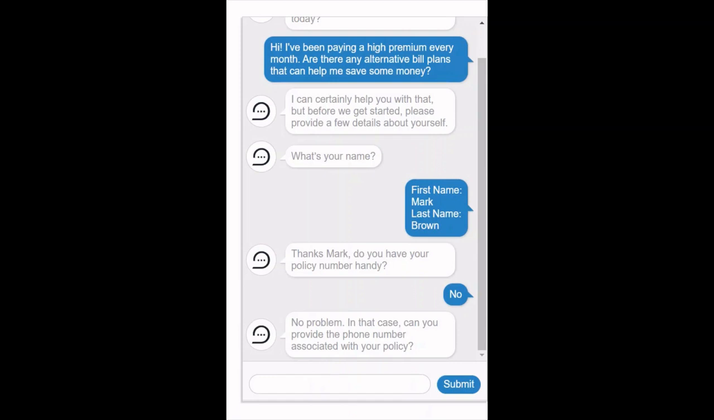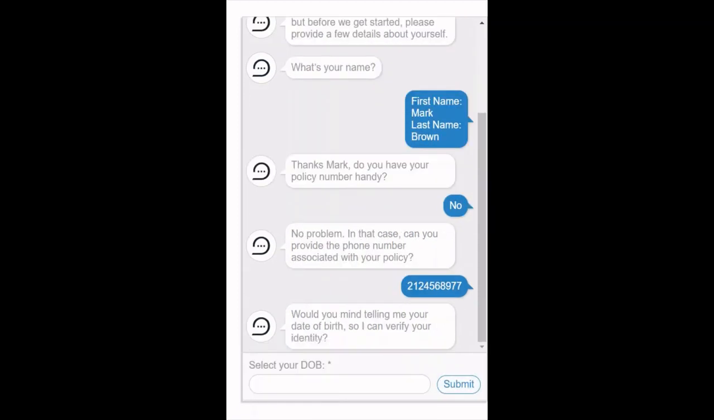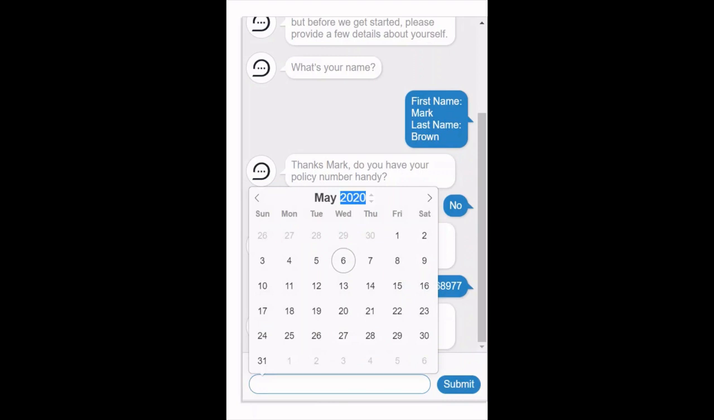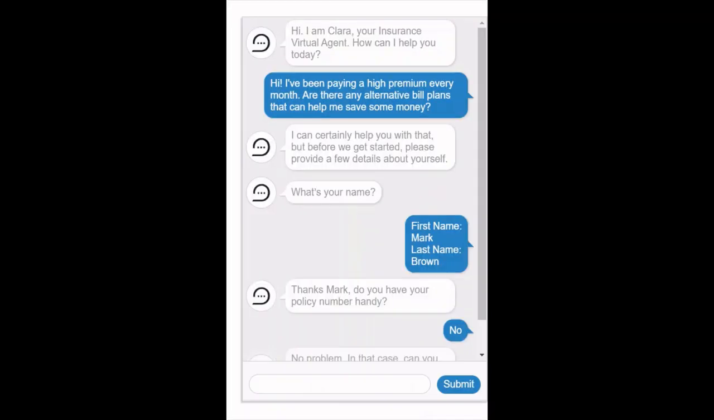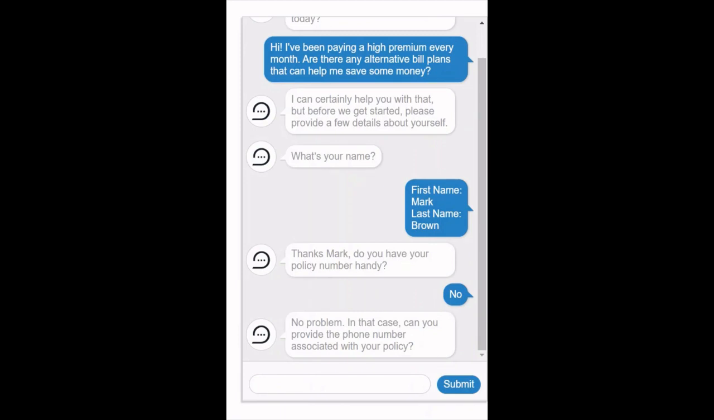It's not uncommon for the user to not know their policy number, so Clara is going to authenticate the information using other data points, in this case, a phone number. And once she has the data she needs, an integration with the policy administration system runs to do some basic user profiling and retrieves the personalized information, noting that in this case, there are multiple policies associated with Mark.